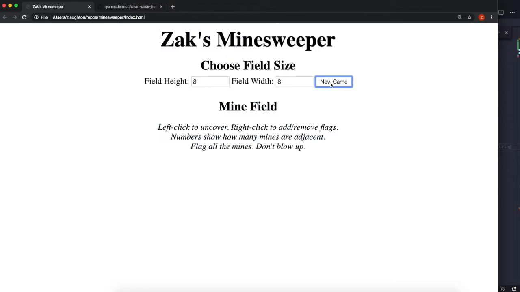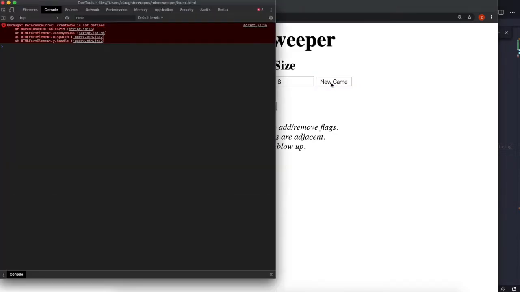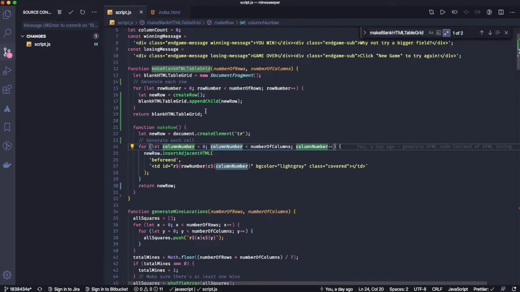I'm guessing if we come here to our code, we save it, refresh it, we're going to get some errors. Yep, I'm clicking new game, nothing's happening. And there's going to be something that says that it's undefined. Reference error, createRow is not defined. Perfect. So if we come back here, where is createRow? There we go, createRow.